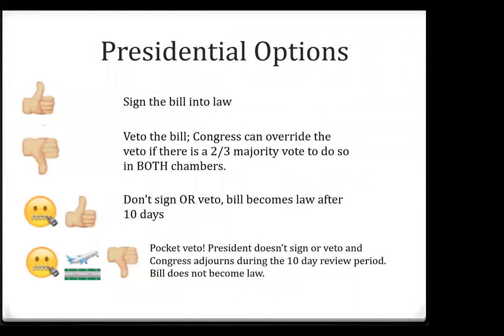So let's dig into those presidential options. Either he signs the bill into law, great, or he vetoes the bill. Congress can override the veto if there is a 2/3 majority to do so in both chambers. The last time this was done was for a budgetary bill under Donald Trump. The time before that, it was the JASTA, which was against state-sponsored terrorism under Barack Obama, kind of opposed to Saudi Arabia. It happens very rarely.